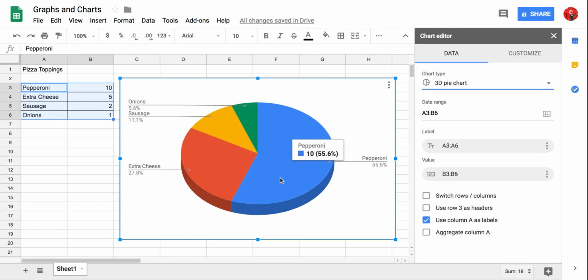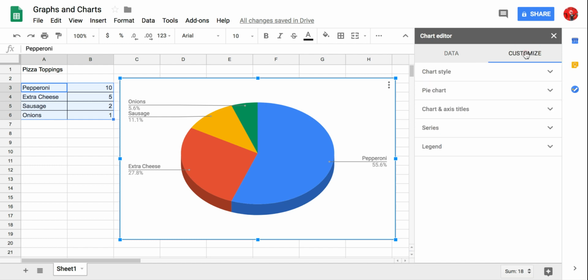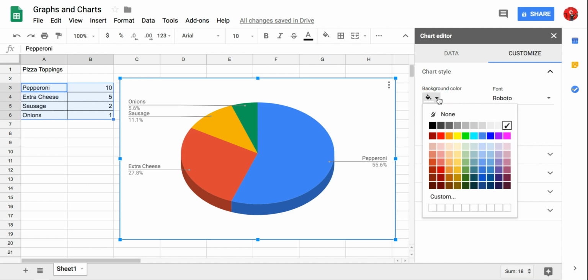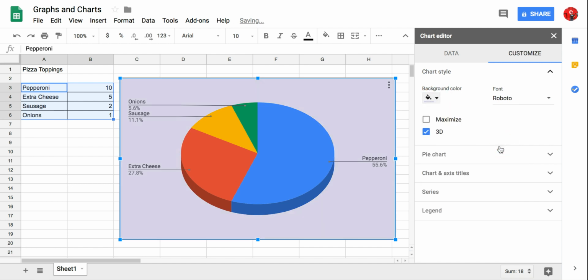This is going to show me my data. It also shows me the percentage here. In here is my data range, my data label, my values, and all of this is pretty much preset for me. Under Customize, I have my chart style. I can choose a background color. Maybe I want my background to be purple. I can change the font that's being used.